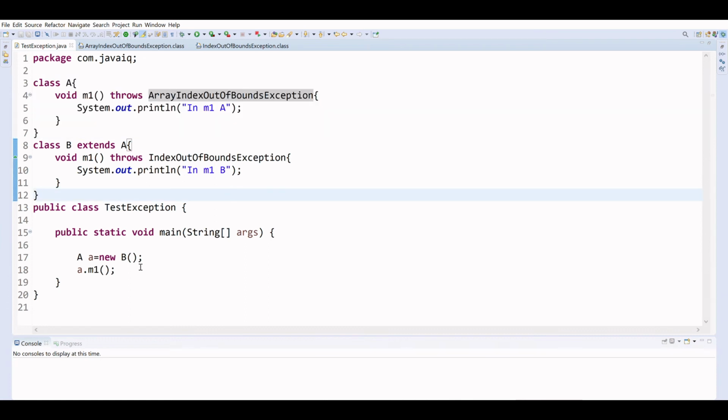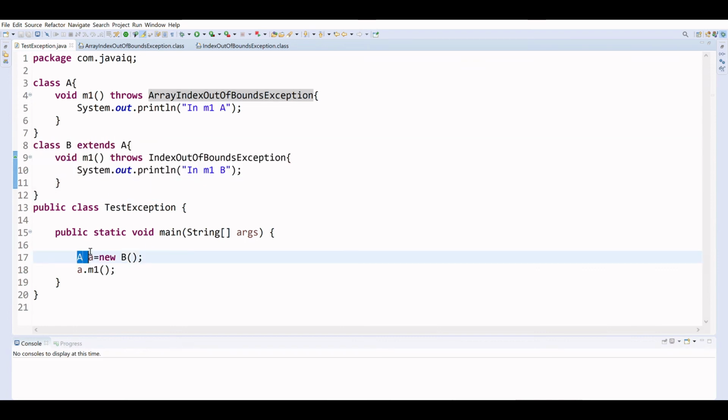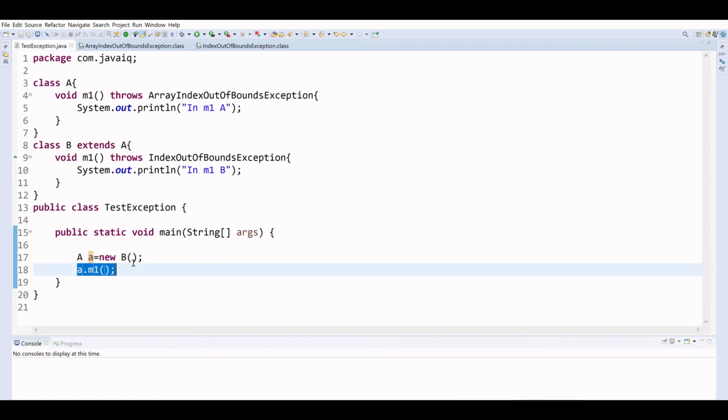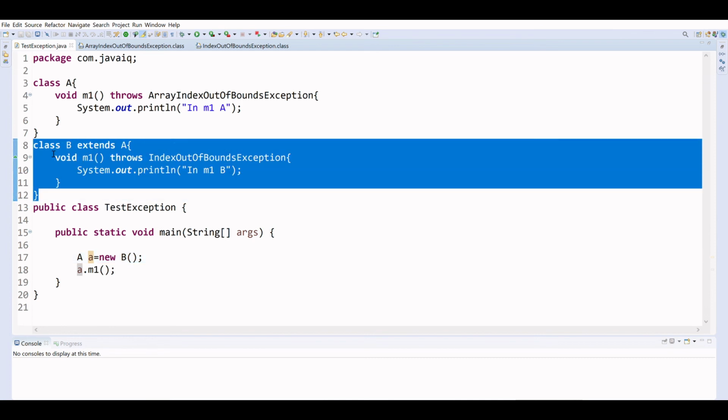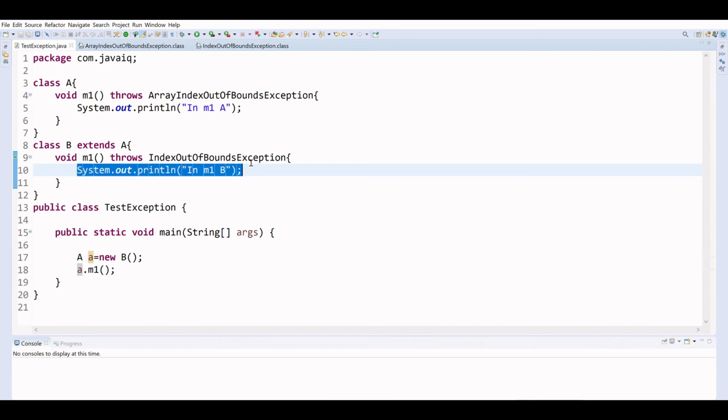Okay, now we have created an object of B, and we are going to assign this into a reference of A, right? But the object of A will actually be B, right? So when we call a.m1, it means the object of B is calling its own method, right? So it should give this output.